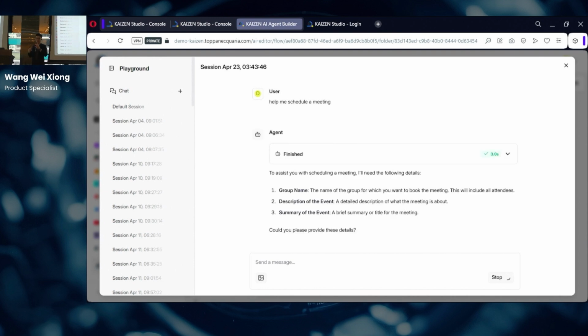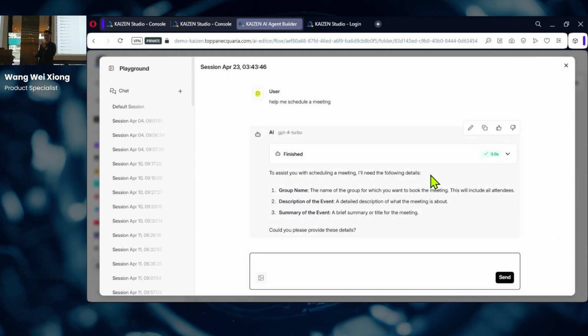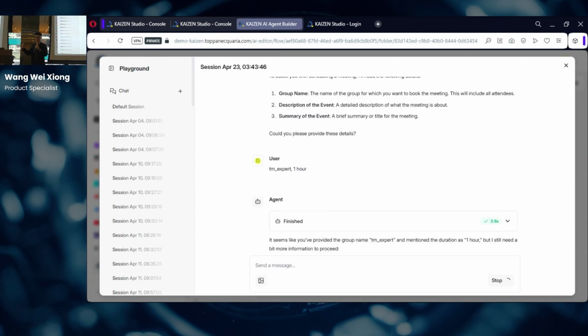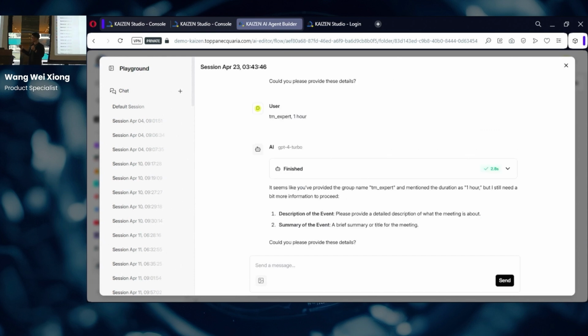You can do all sorts of these kinds of intuitive tests, and then it smartly asks you, oh, I need more details. What is your group name? What is the description? What is the summary of events, so that I can relay all this information to the attendees? Instead of just creating the meeting for you. This is smart enough. Let's provide it with some details. PM_expert and 1 hour. Because we want to help Wei Han in gathering a meeting for all those experts, right? So this is the idea.